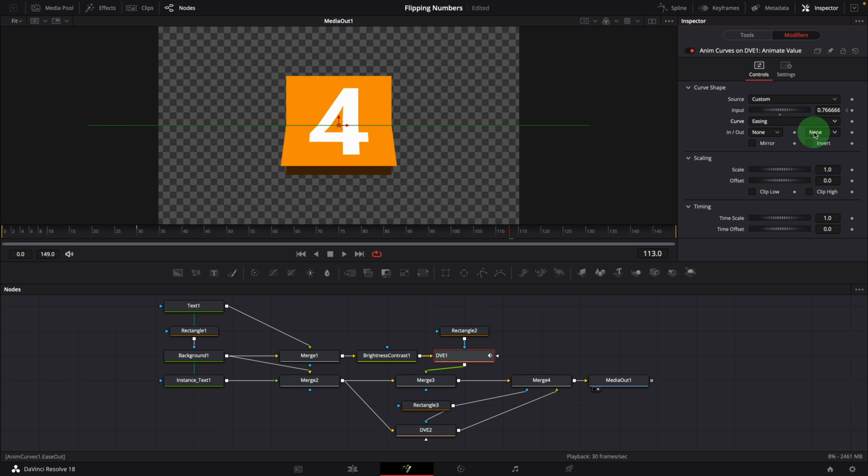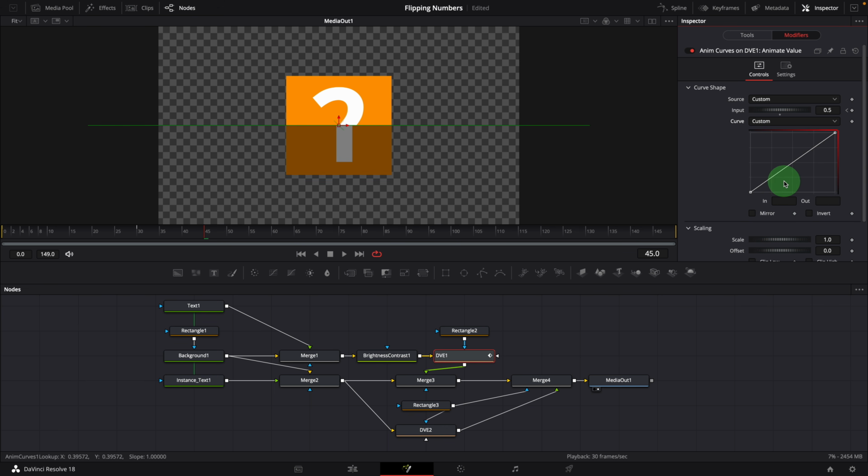For example, set the out curve to bounce. Or set the curve option to custom. And create our own curve style.